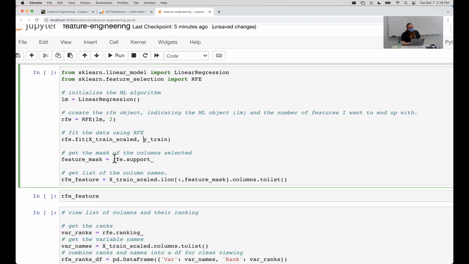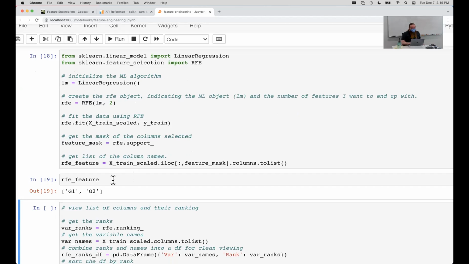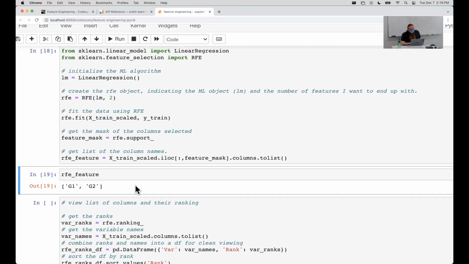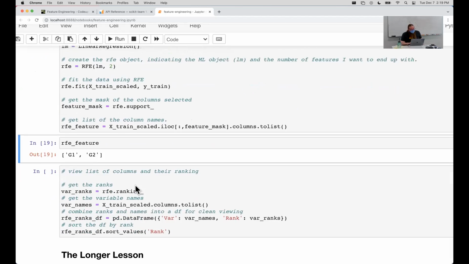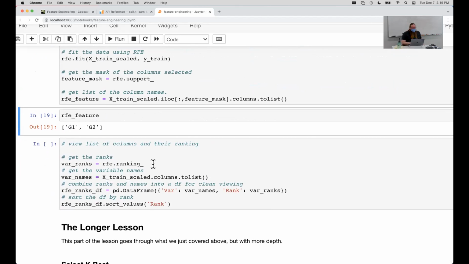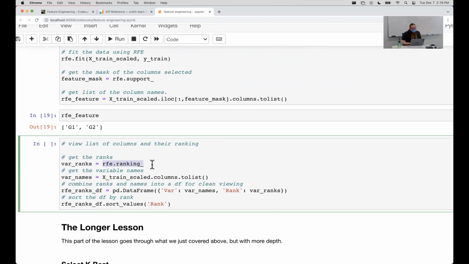And then what we can get from that fit RFE model is a feature mask. Okay, and that feature mask, check this out. That feature mask is the list of features by their importance. Now, RFE has a nice little tool that I don't think exists on the KBest. If we get the ranking of everything here, check this out.